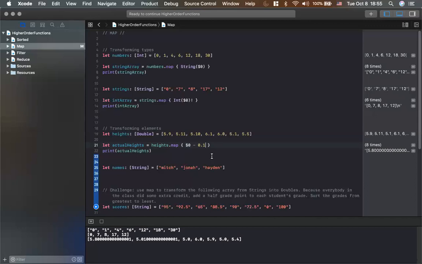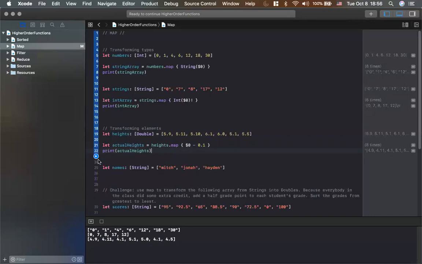And I could do it even more drastic if I wanted to. I'd say you're lying about your height by a full foot, and then everyone's height is going to decrease by 1 foot. So map is a really cool property where you can just go and adjust something in an array pretty easily. It doesn't take a lot of work to go in and adjust each thing, whereas a for loop would take a little bit more effort and a few more lines of code.